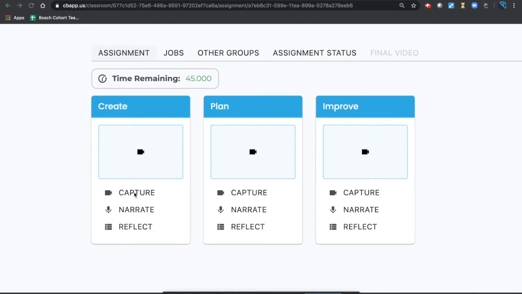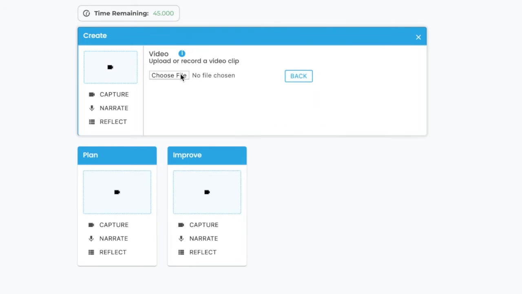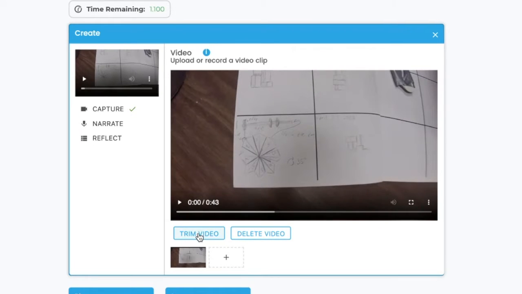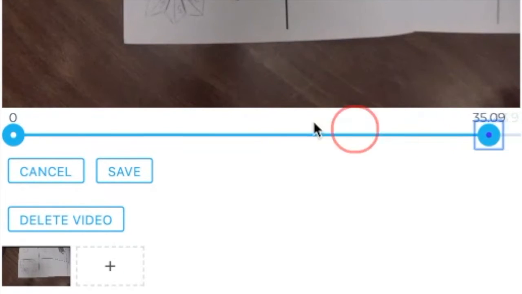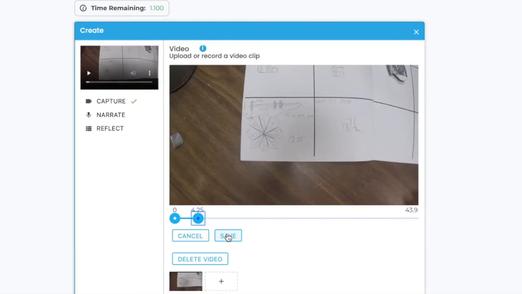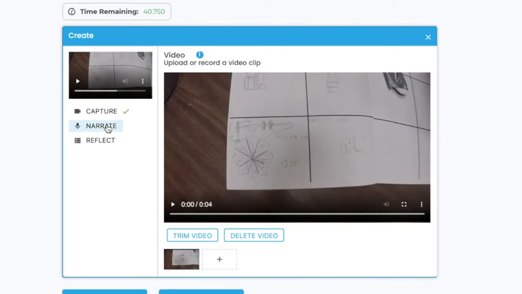Go into your assignment and click Capture and then choose File. Upload the video that you want. Once it's uploaded, you can trim it using our trim tool. Then click Save. Now you're ready to narrate.